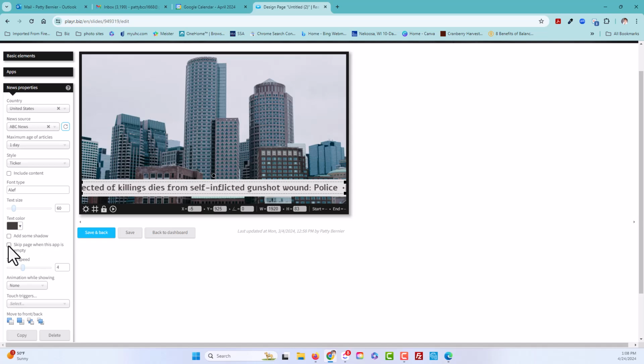And by any chance, if the ABC News is not providing any more information, you can click on skip this page when this app is empty. Chances are that's not going to happen. On a scroll speed, when you're on a ticker, you want to keep it slowed down, maybe to a 2 or a 3, so that it's easier to read.